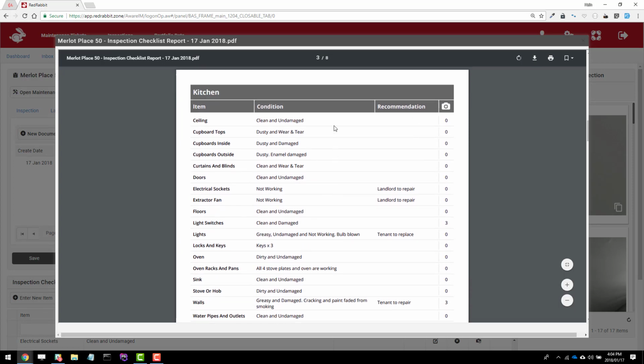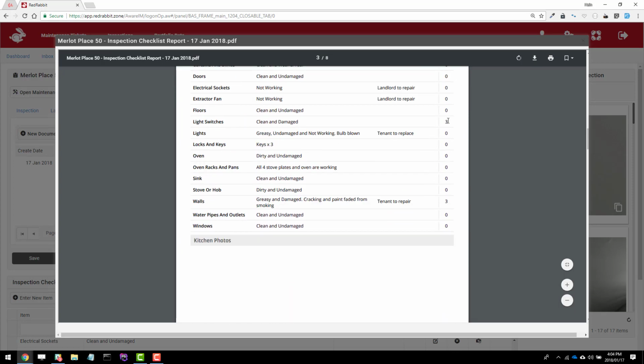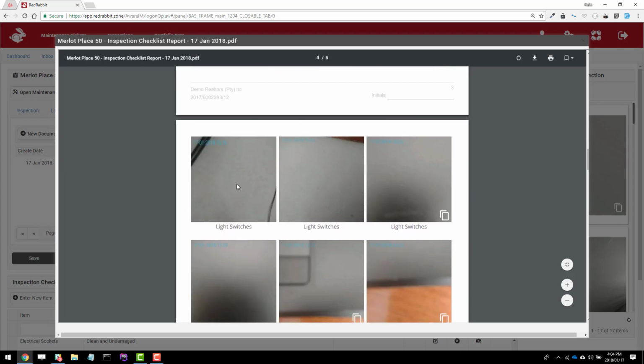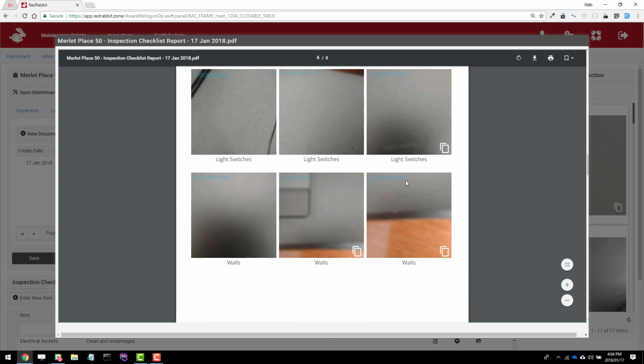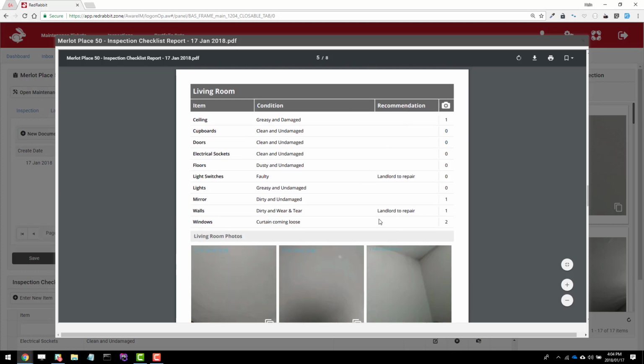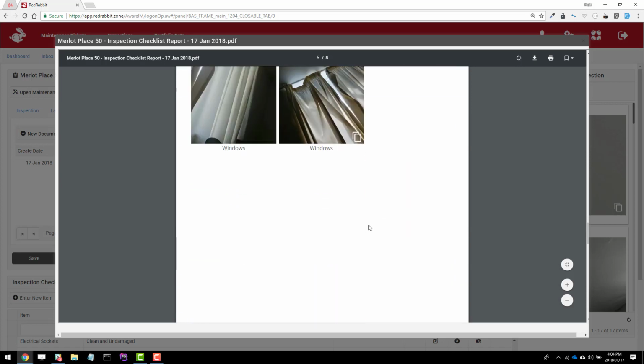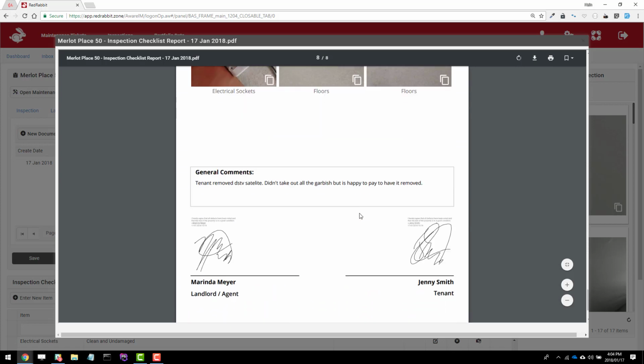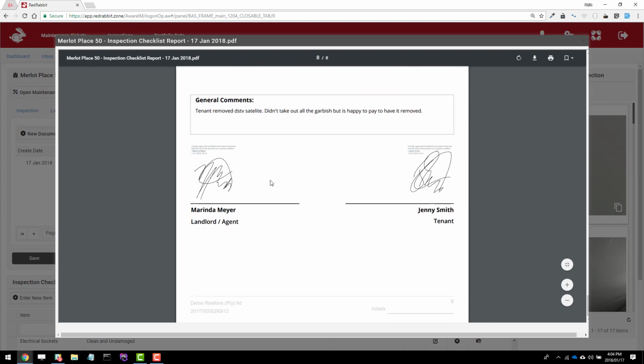Now we've got each of our areas, so you can see it indicates how many photos there are for an item, and then below that we've got all of the photos for that area, and any copied photos that came from a previous inspection will be indicated with a little copy icon. There's our living area, and we can also see some recommendations that we made during the inspection, and then right at the bottom we've got our signatures and the general comments.